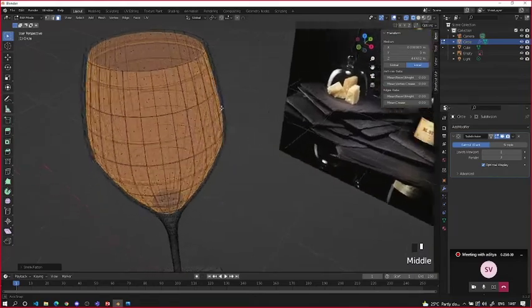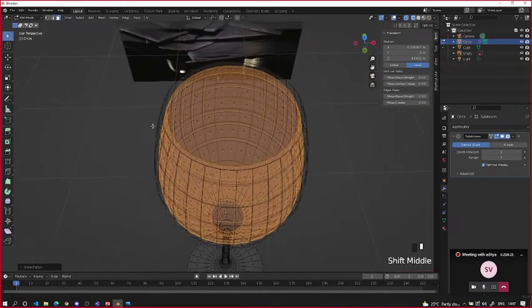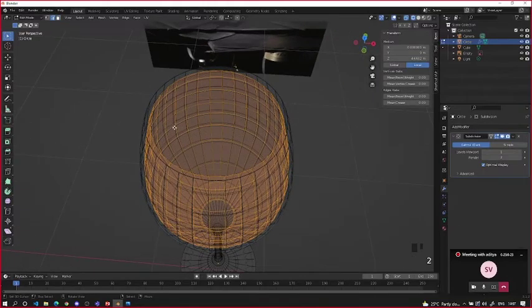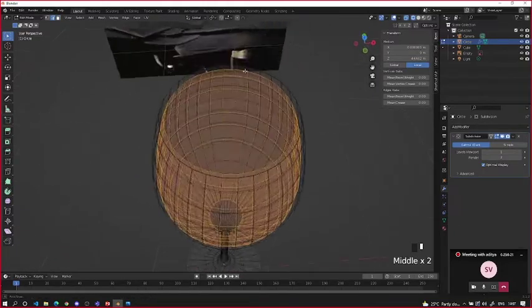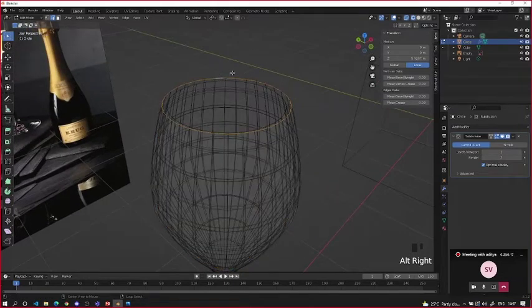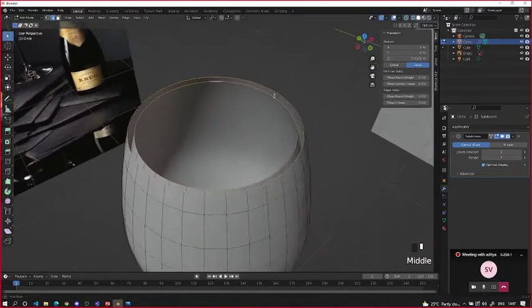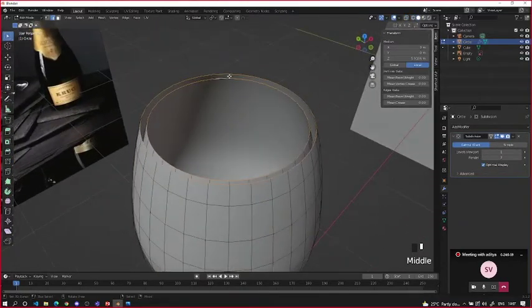And now that we have created the inside faces for the glass, all we have to do is go back into edge select mode by pressing 2 on the keyboard. Alt select this edge loop by pressing Alt and selecting the edge, and press Shift and Alt select the other edge loop. So these two edge loops, if you go back into solid mode, we want to merge these two edge loops, right?